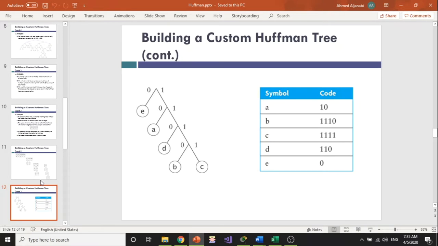Remember here, all the leaves will contain the characters. That will be number one. All the internals, you don't care about the frequencies after this. As you can see here, there is no internals. They're gone. Again, they're not gone. They do have values here, but I don't care about those values anymore after I'm done with the whole process.